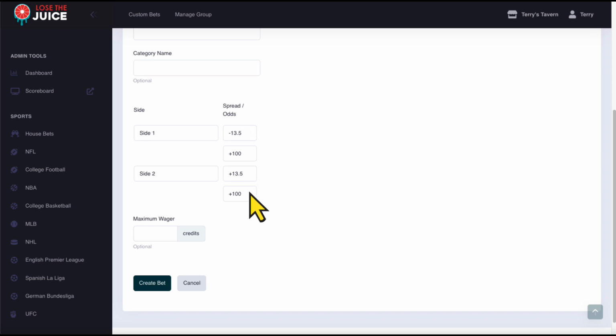Just like on moneyline bets, the system will automatically remove any juice or house edge contained in your odds when you save the bet, so you don't need to worry about doing any of that math yourself. Finally, we have the optional maximum wager field, just as we did for moneyline bets.